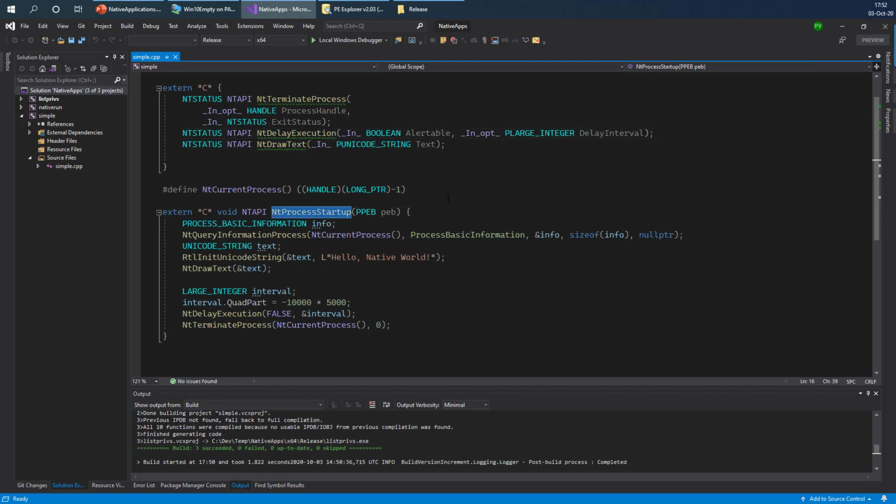It's called NtProcessStartup, and it accepts the process environment block, which is a fairly well-known user mode data structure that contains all the information needed for the application to start up. The PEB is created by Ntdll when the process starts up, and so it contains, for example, the full command line of the application. So if you need to access the command line, it's somewhere in there. And another thing that we should understand here is that the process is not going to be terminated automatically. We actually have to terminate that explicitly using the NtTerminateProcess function.